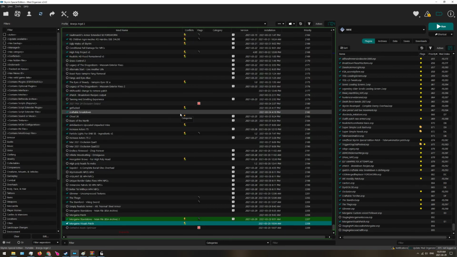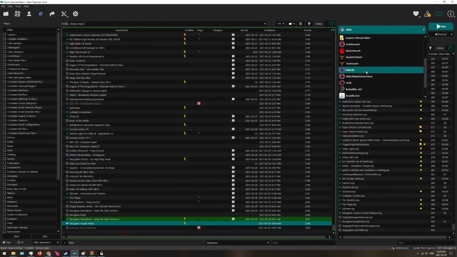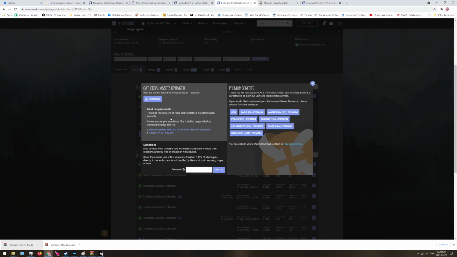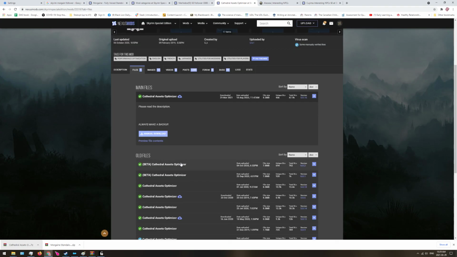So good luck. This is going to require having Mod Organizer using this specific method. It will require Mod Organizer 2, SSEdit set up in it, and downloading Cathedral Assets Optimizer, as well as the Visual Studio or whatever the Cathedral Assets Optimizer requirement was. I don't remember exactly what that is. Visual C++ 2019 or 2017. So good luck, and I'll try to answer some questions if I can on the subreddit.